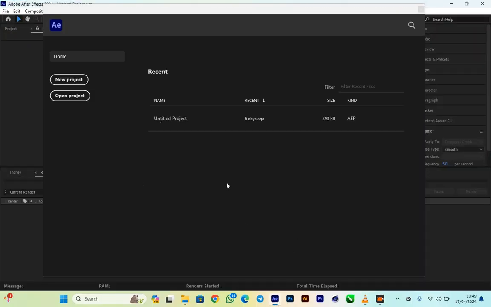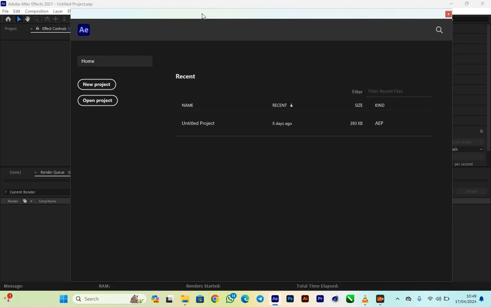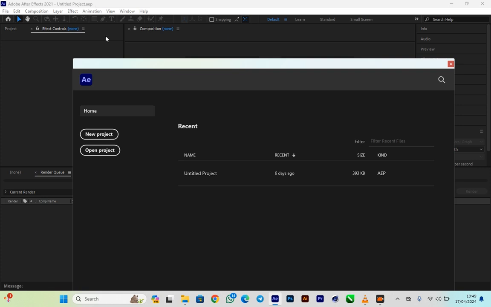So this is the software. The interface looks like Photoshop. So if you open it for the first time, this is what we are going to see. I am using the 2021 version.